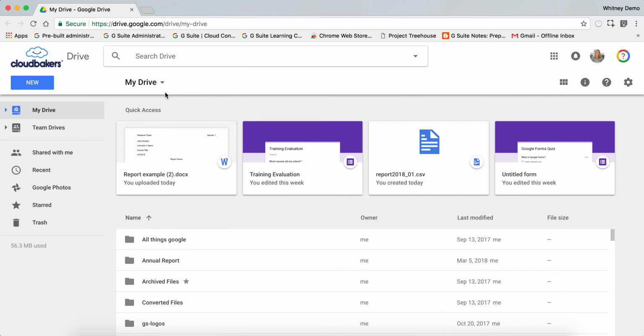Moving across the screen towards the center, you can see what I have here is called Quick Access. So Google Drive uses machine learning to actually predict the different files that I may want to access based on my behaviors in Google Drive. Quick Access might change daily based on how you use Google Drive and the files you're accessing regularly.